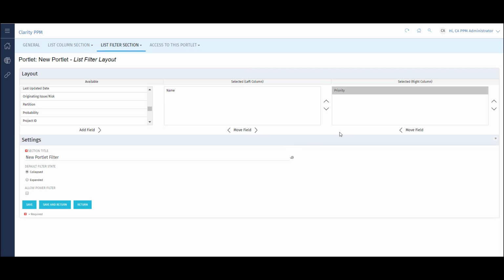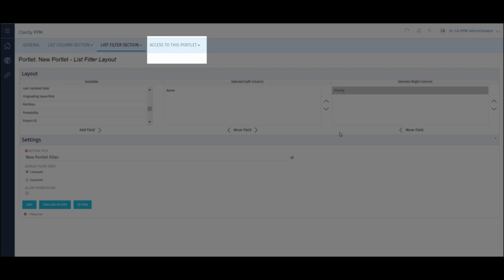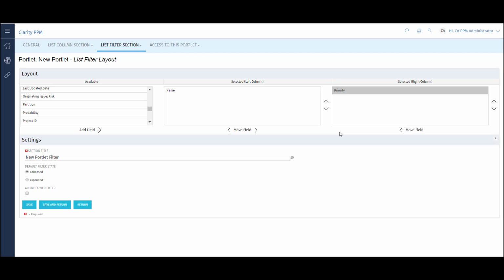For example, if I want to search for risks based on priority, I can move the priority field over to the selected view. I can also change the display name of the portlet, choose whether or not users can see the filter upon opening the page, and I can also allow users to create their own power filter. I can also specify which users in Clarity are able to access this portlet. When I'm done, I'll click Save.